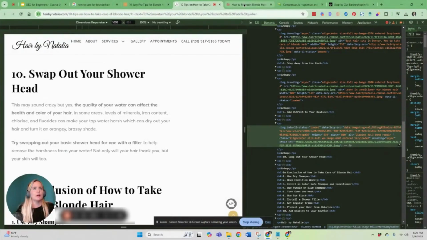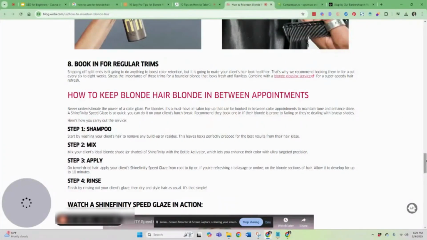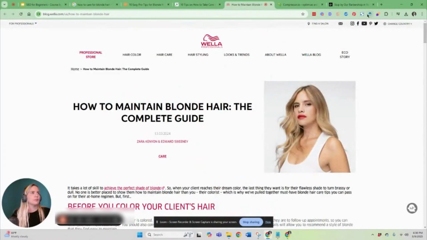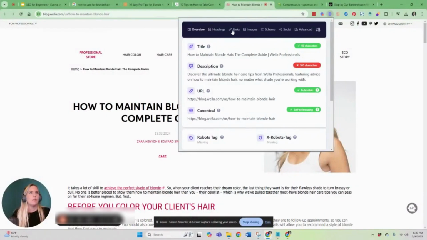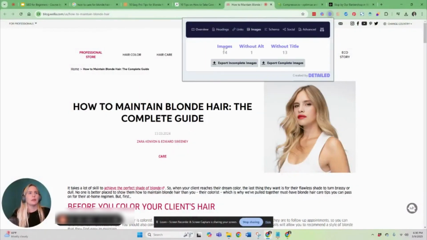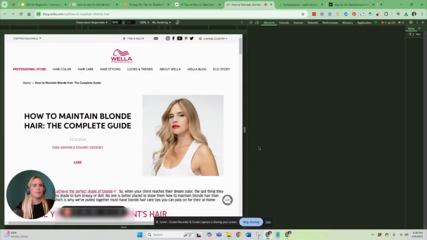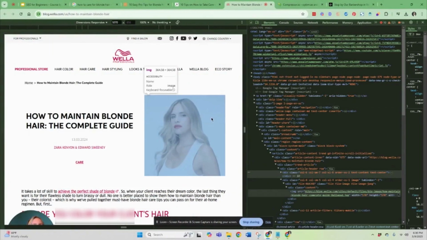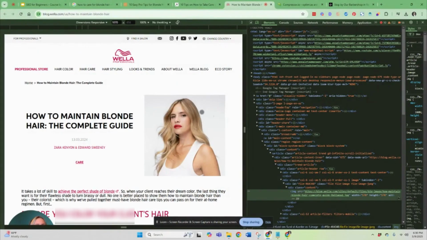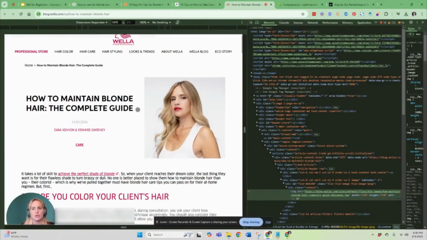Now we'll go over here to check out the alt text on this page. Images 14, without alt text 1. So we're going to come here and we're just going to inspect. So you can see the featured image does not have an alt text, which is a missing opportunity. So you can say how to maintain blonde hair, the complete guide, as the alt text for that image.